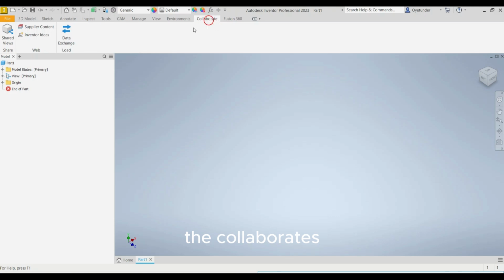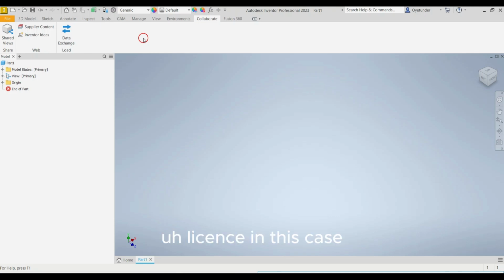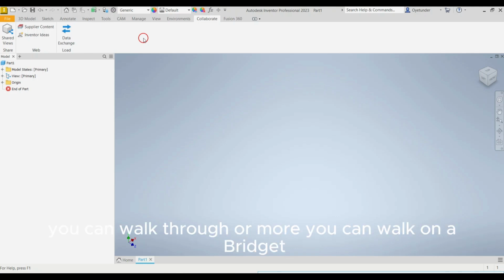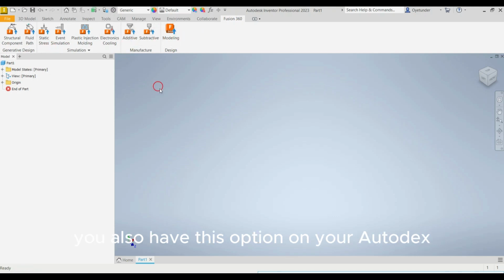The collaborate. This is the option for someone who is using a company license. In this case, two or more people can work on a project. We also have, if you have installed Fusion 360, you also have this option on your Autodesk Inventor Professional.